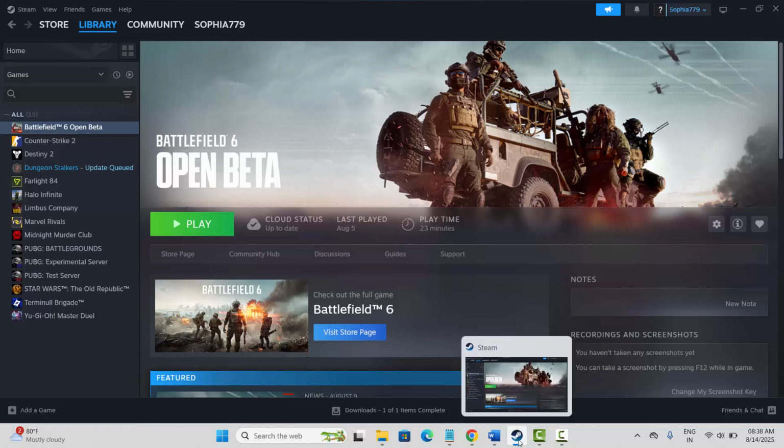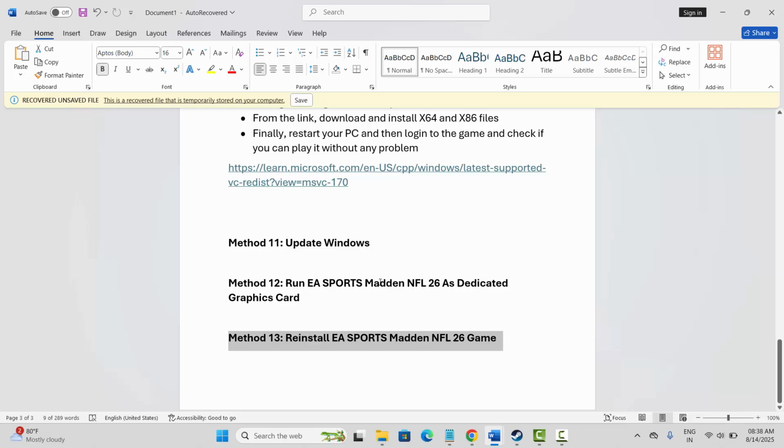So these are a few solutions suggested to fix the Madden NFL 26 game crashing, not launching, showing black screen, lagging or other issues on PC.